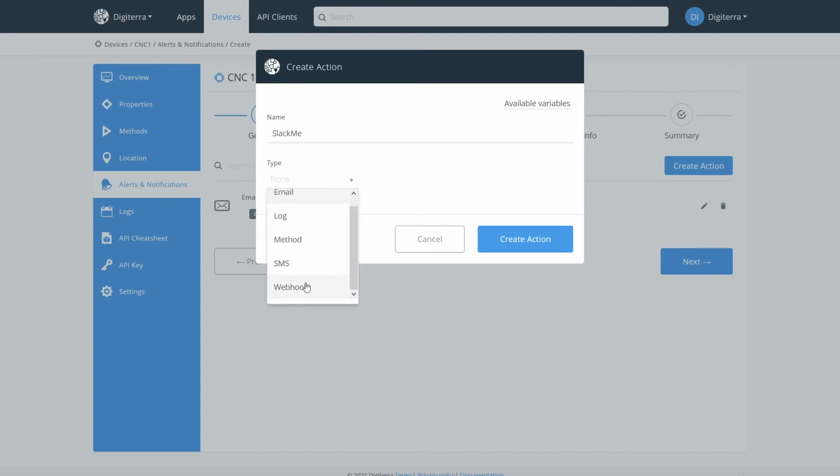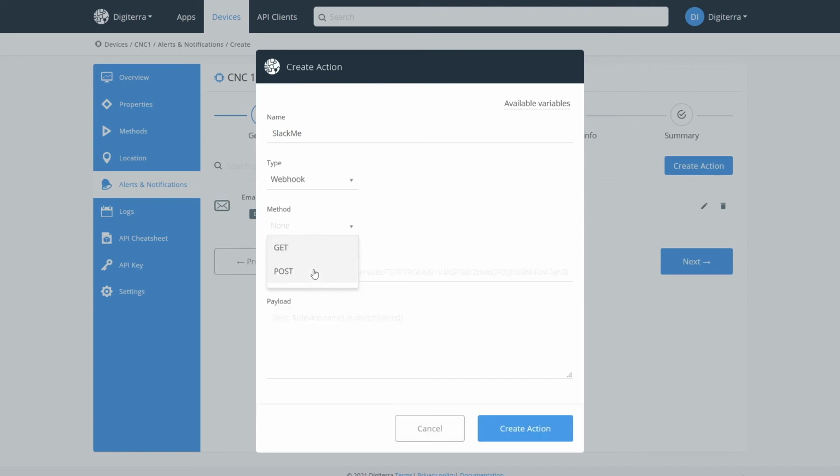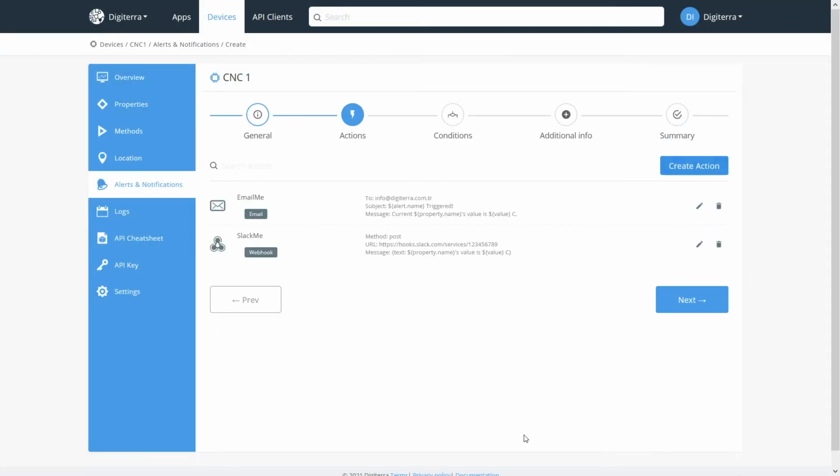Let's create this action. Also, let's create a notification that will be sent to us through Slack application. Let's call it Slack Me and choose the type Webhook. As the method, choose Post since we will be sending information. At the URL section, it explains how to connect our Slack channel. As shown in the example, let's input our channel's URL. For the payload part, again using the available variables, let's enter our property name and its value.